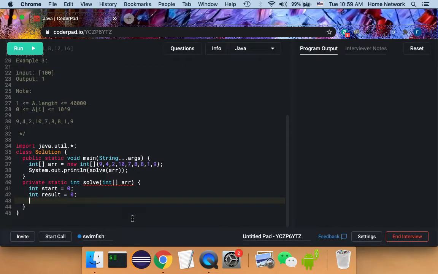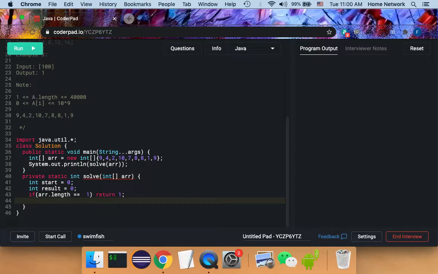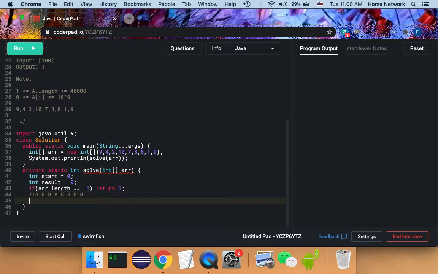A special case: if array length equals 1, it doesn't matter, we just return 1. I just think there could be this kind of special case, where instead of 2, I should return 1. But let's think about that later. Let's first look through. Just keep in mind int i equals 0.